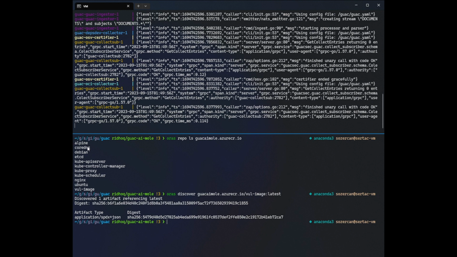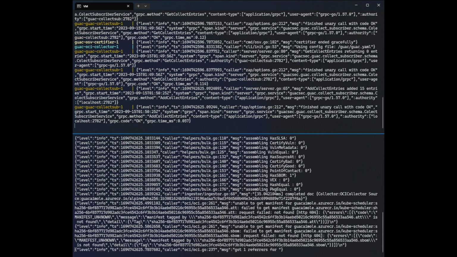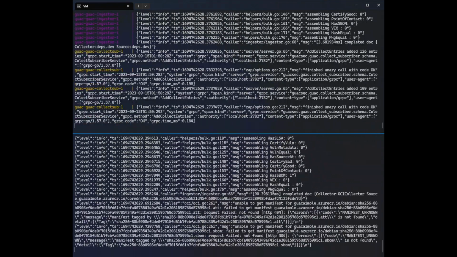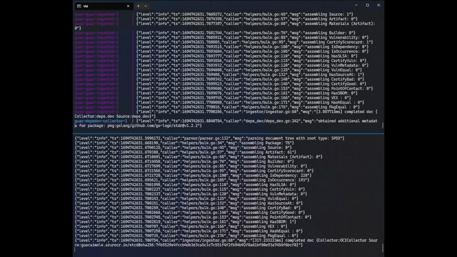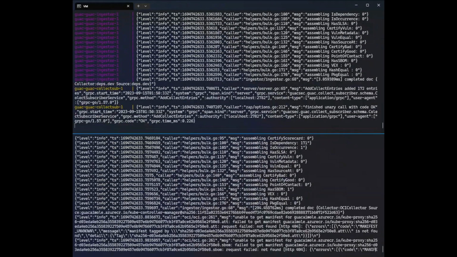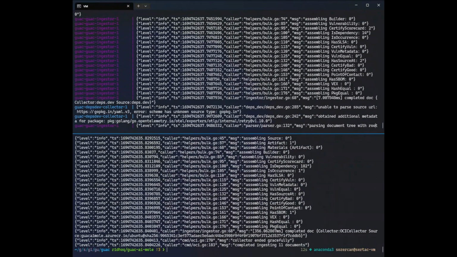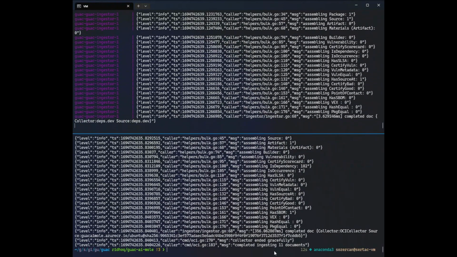So now we're going to collect all the SBOM artifacts from our registry. This process will take some time, and it goes and looks at each of the OCI referrers artifacts in our registry, and we'll ingest them into Guac. Yeah, looks like we are done, completed ingesting 11 documents.